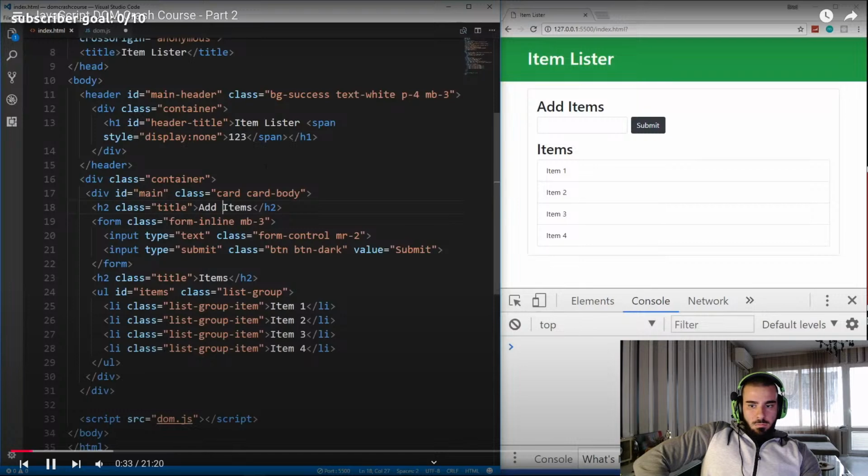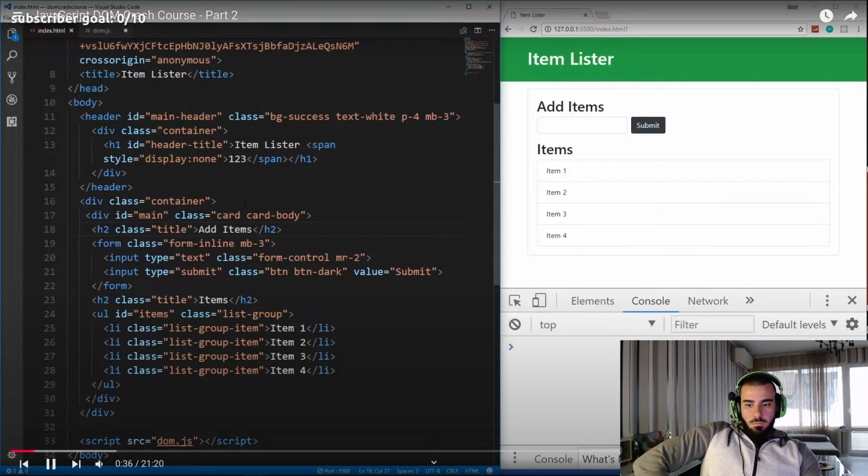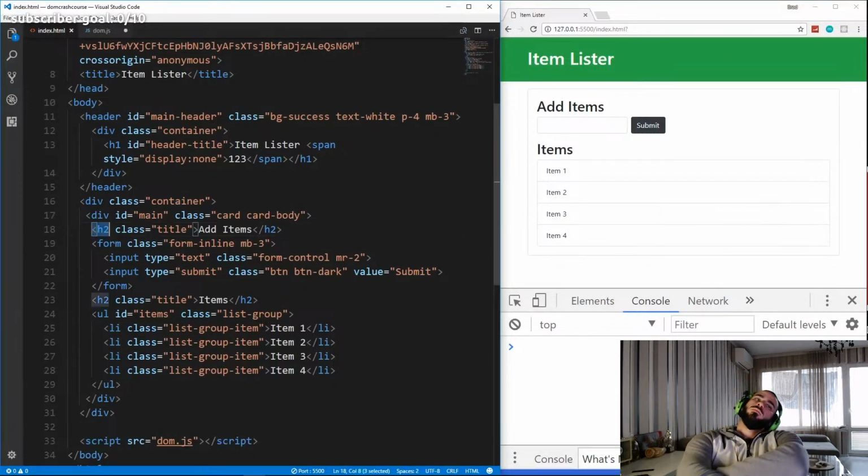So if we look at the index.html here, when we talk about a parent node, basically what that means is, let's take this h2 for example. So this h2 has a parent of this div right here with the ID of main.